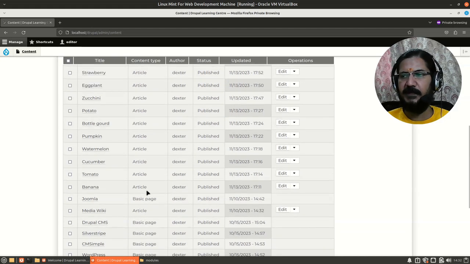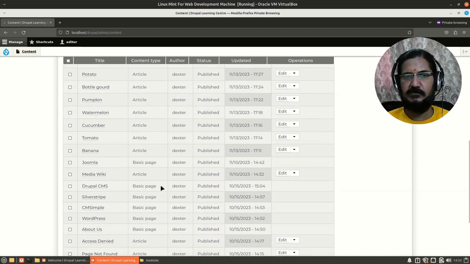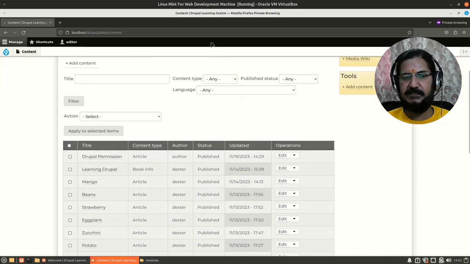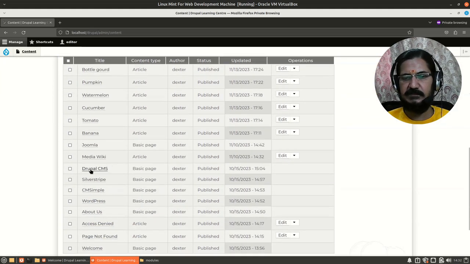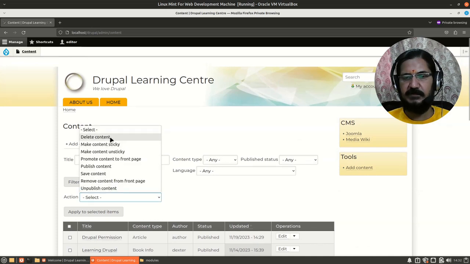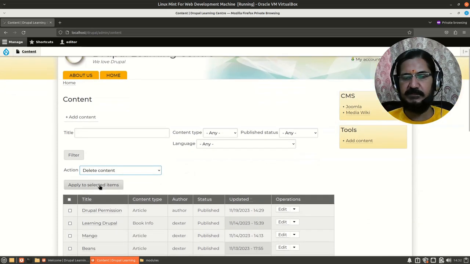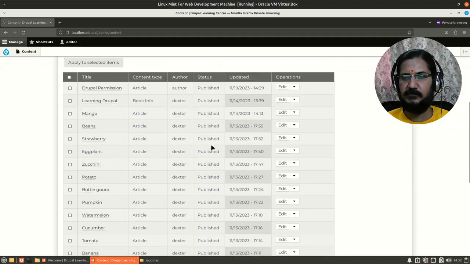And if you remember, we had done this only for the content type article and book info. So wherever the basic pages are, there I am not getting any kind of functionality to do any changes. Very interestingly, you could use a checkbox here and try to say delete content from here, apply to selected, but this will not work. It will give you an error message, so you don't need to worry about it.